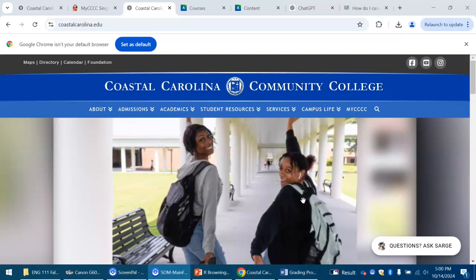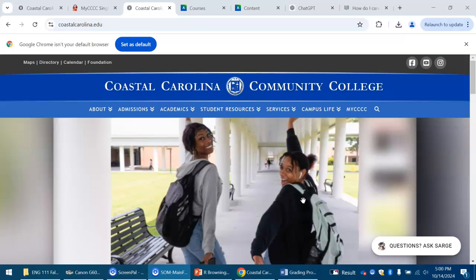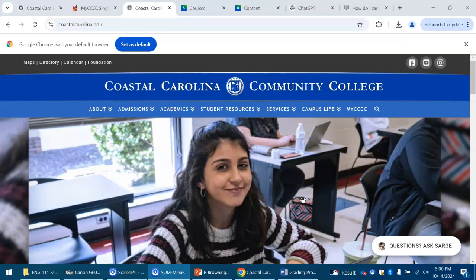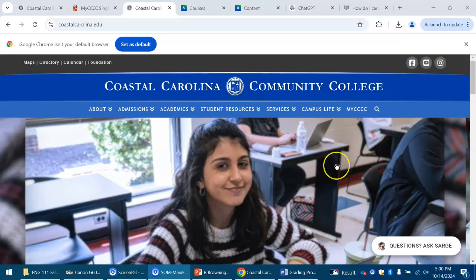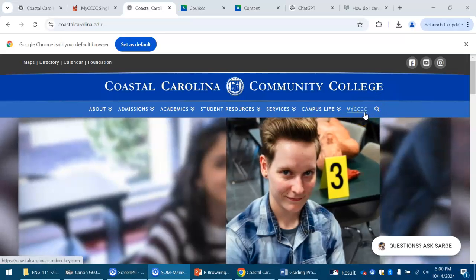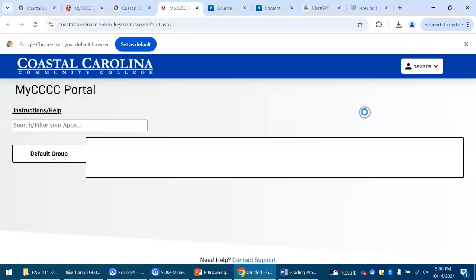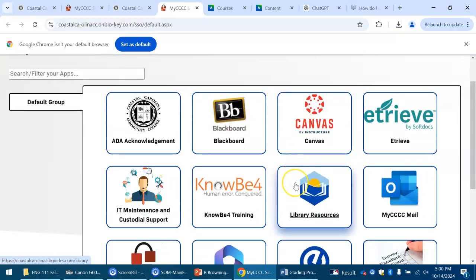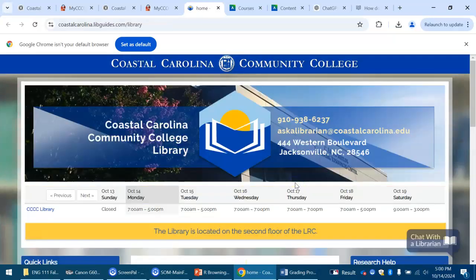Here are a couple of tutorials on using the databases I want you to use when you do your research paper. So let me walk you through this. You are going to start here at your Coastal homepage, and you're going to click on your MyCCC portal. It's important that you access your library through the portal. You're going to go ahead and find the library resources button and click into that.